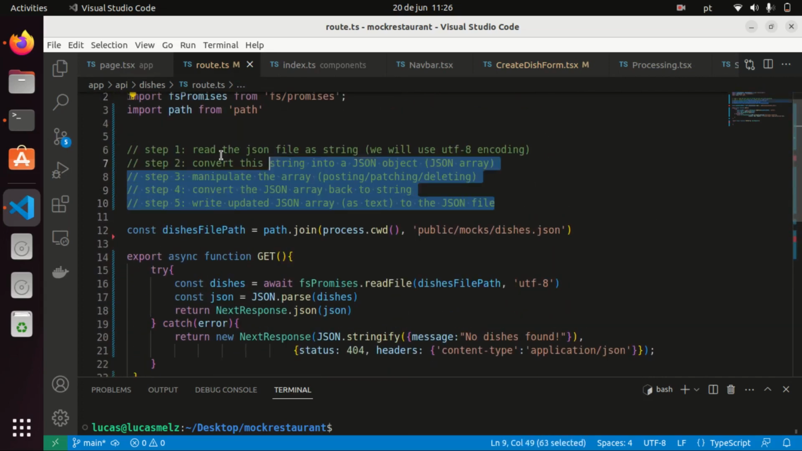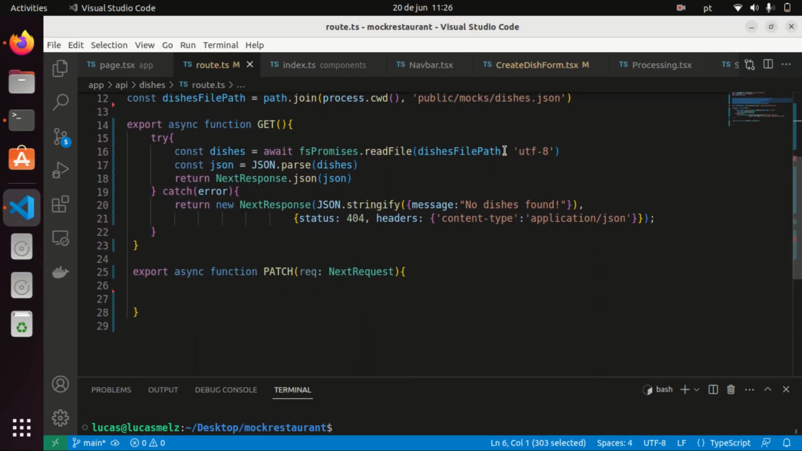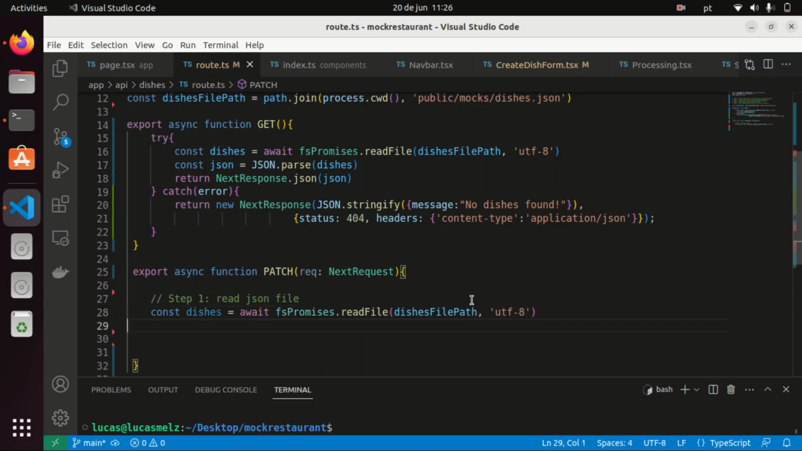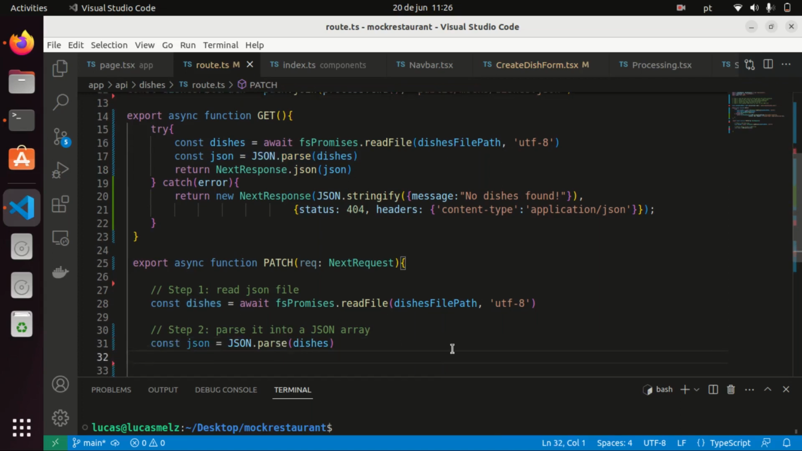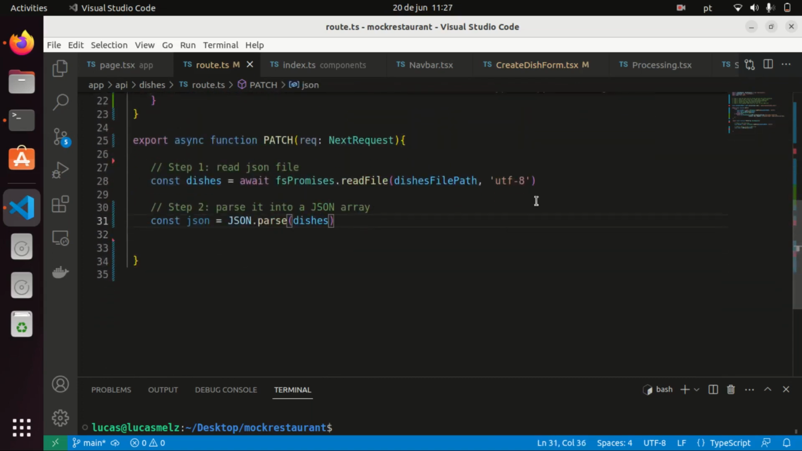And now we are going to follow this series of steps. First, we are going to read the JSON file, and we are already doing this here, right? So step 1, read JSON file. All right, now step 2, parse it into a JSON array. And we already did the same thing here. By the way, perhaps we shouldn't be repeating this much code, but this is just for learning purposes, so there is no problem in repeating code if you are just learning. This is a learning exercise.